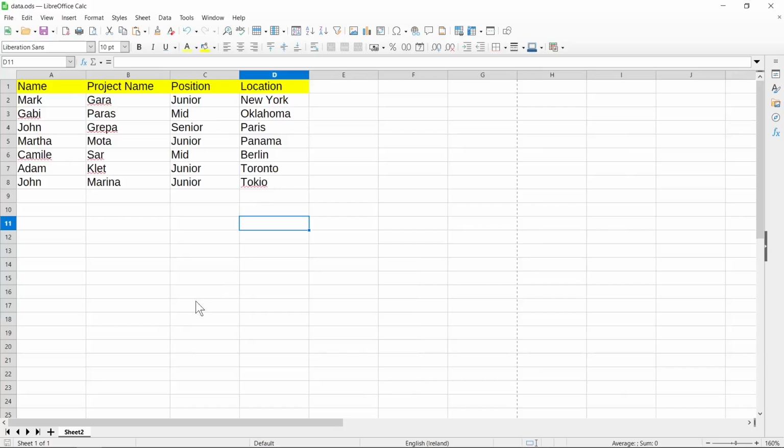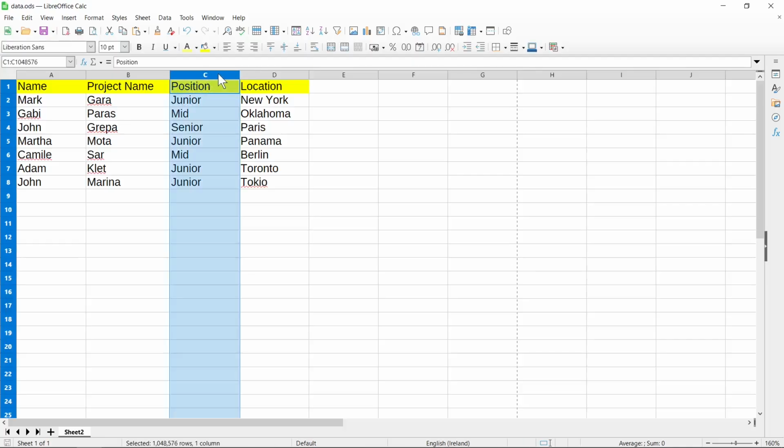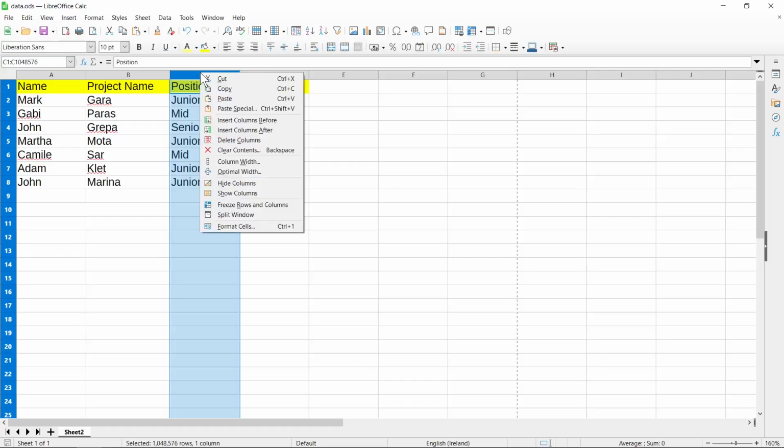In this video, I would like to show you how to insert columns to table in LibreOffice Calc. So if you want to insert column, you need to select the position where you want to do it. So for example, I click on C column and then I need to click right mouse button here.